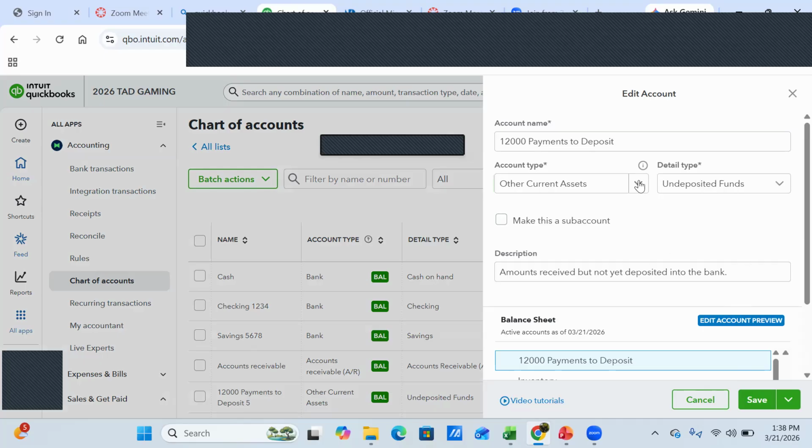So shall we create this account? You have to modify the one inside your chart of accounts. So you change the name. So whatever name you have now, let's say you had undeposited account.